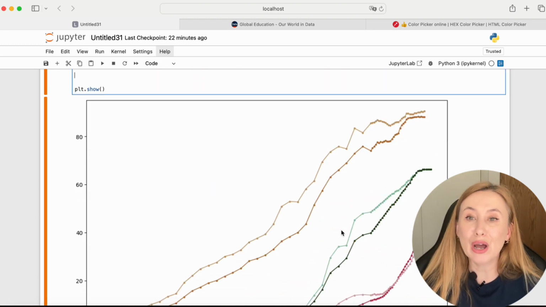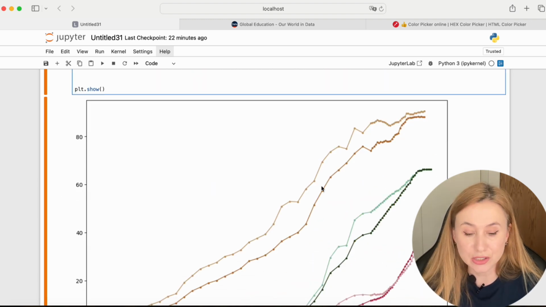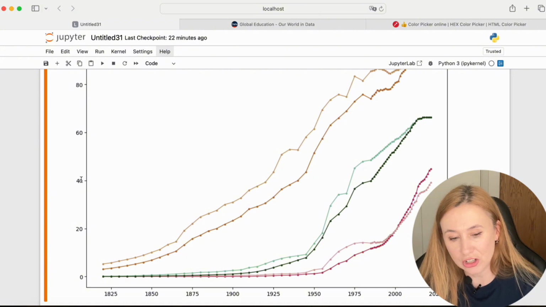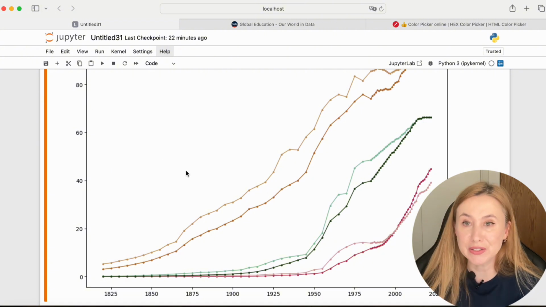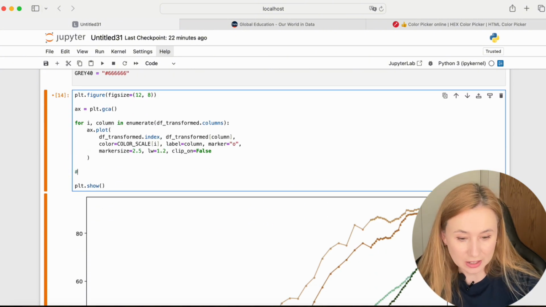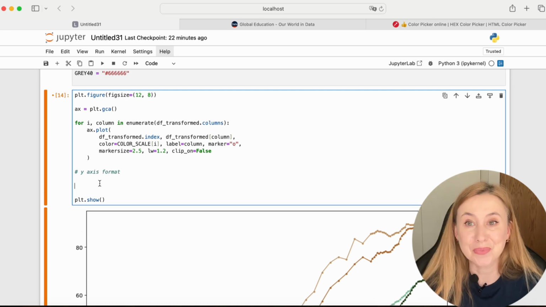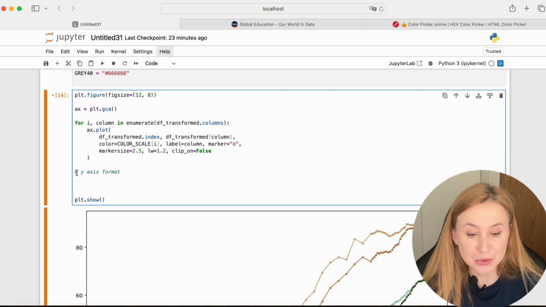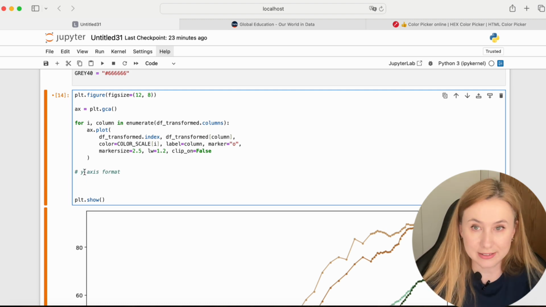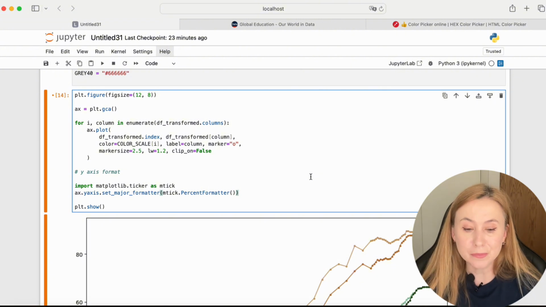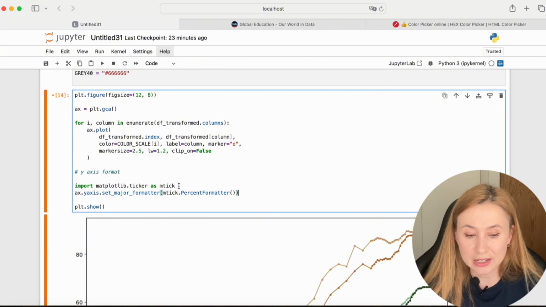The next bit, I will choose Y-axis format. My idea is to change this from 20, 40 to 20%, 40%. I will say Y-axis format. If you want to add comments to your code, use hash sign and then the text. We need to import another library, which is import matplotlib.ticker, and we import it as mtick.